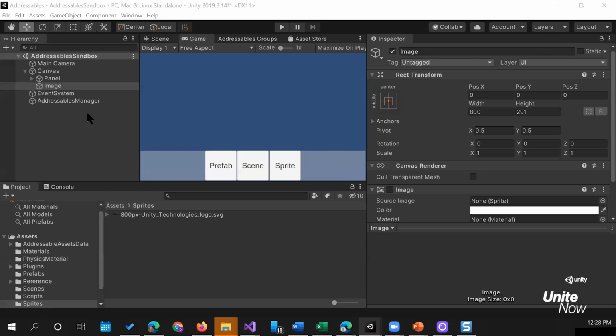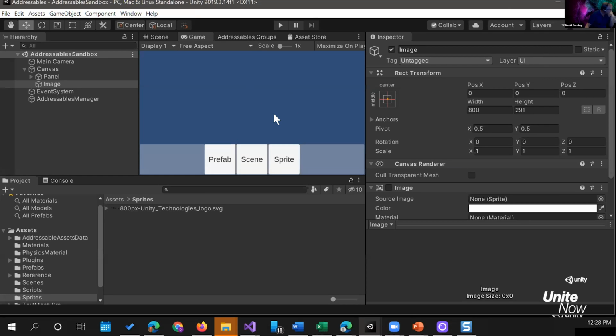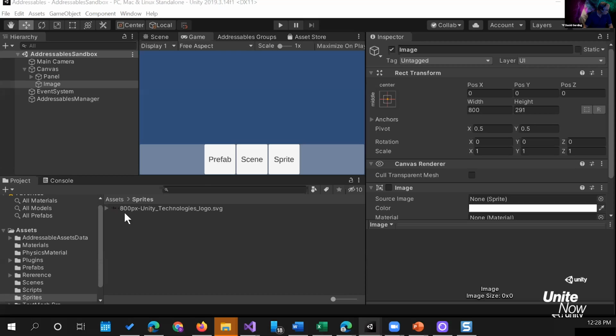Let's add the addressables package and create our first group. Okay, so what we see now is our addressables system. You're going to see there's a simple screen that's been set up here: prefab, scene, and sprite. Those buttons are going to be wired up for us automatically to some scripts that are going to help us load a prefabbed object. We're going to load a scene, and then a sprite, using addressables.